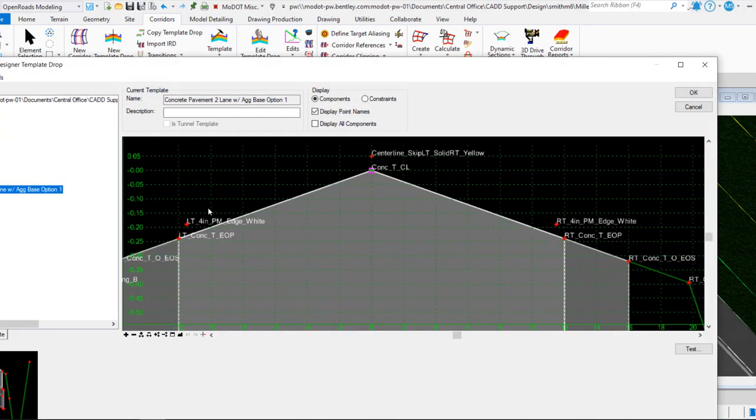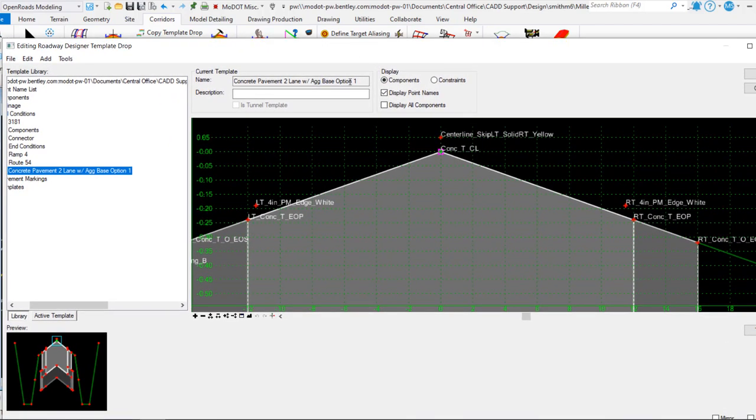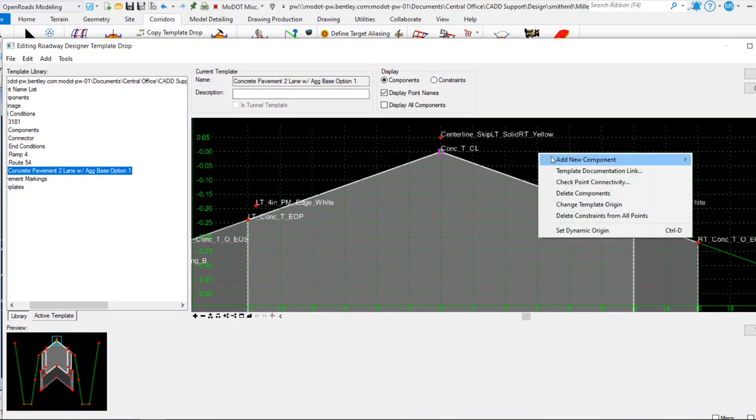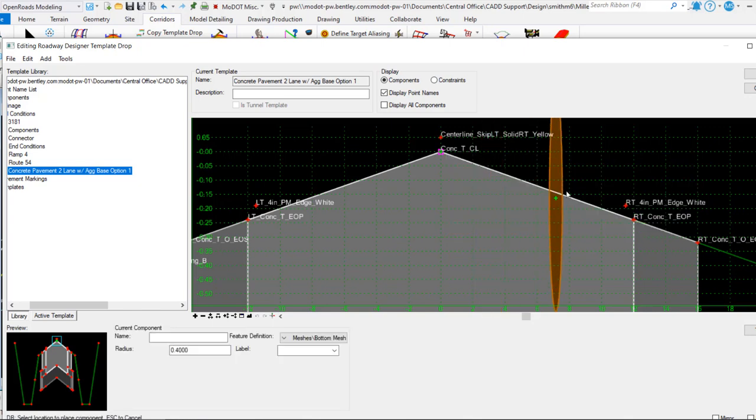Okay, so our template drop in there has these different points. If I wanted one to be in, say, the middle of this lane, of the right lane, I can come in here and right click and just add a new component of a circle. And I can place it anywhere because I'm going to tell it where to go in just a little bit, but I'll just left click on it here. It'll ask for the radius of it. I'm just going to click right back on the point where it turns white.